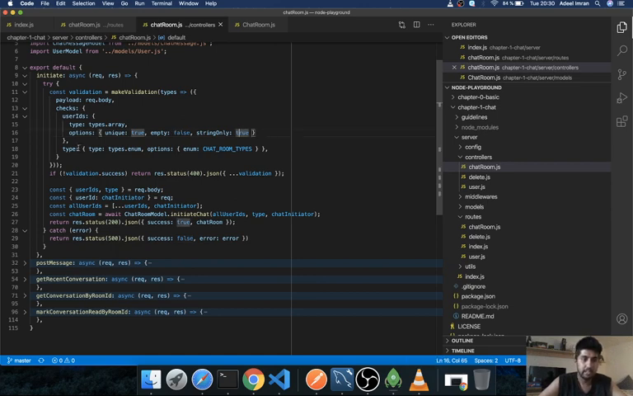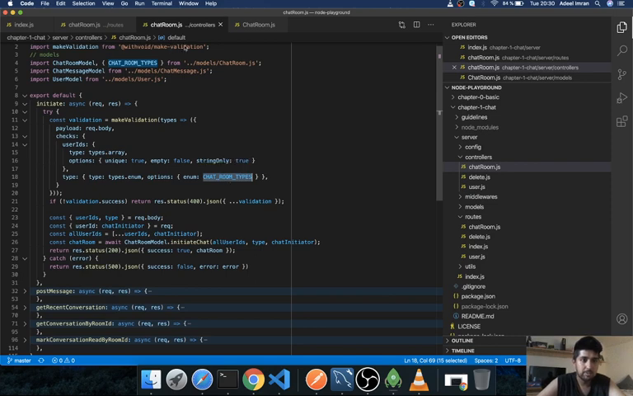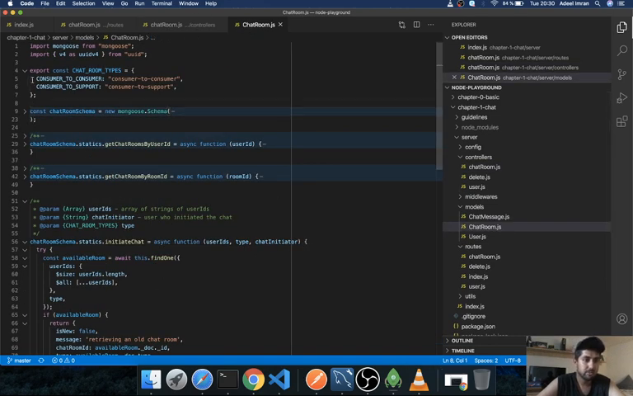And also, I'm checking the type key, which is of type enum, which means it can have one value from a possible set of values. I'm getting this from my chat room types, which is defined in my chat room model. So these are the two values that the type can have. Either it can be consumer to consumer, or it can be consumer to support. The key can be whatever you want. I just named this for better development experience, but you can name this 0 1 ABC. These are the only two values that it will look at.